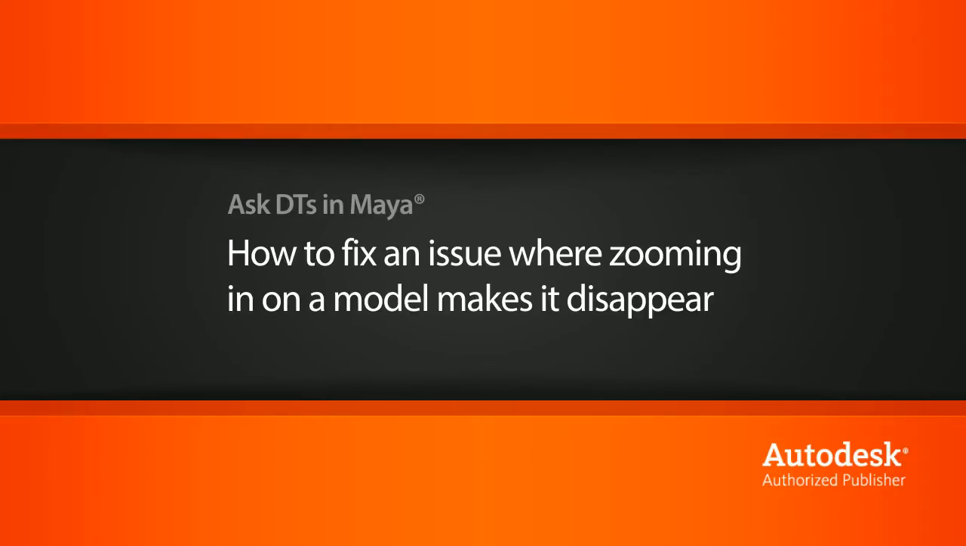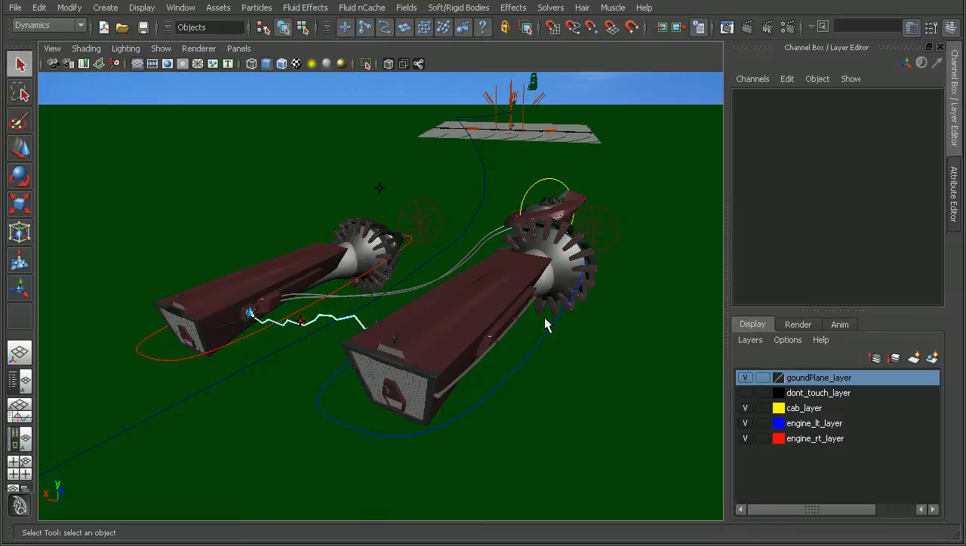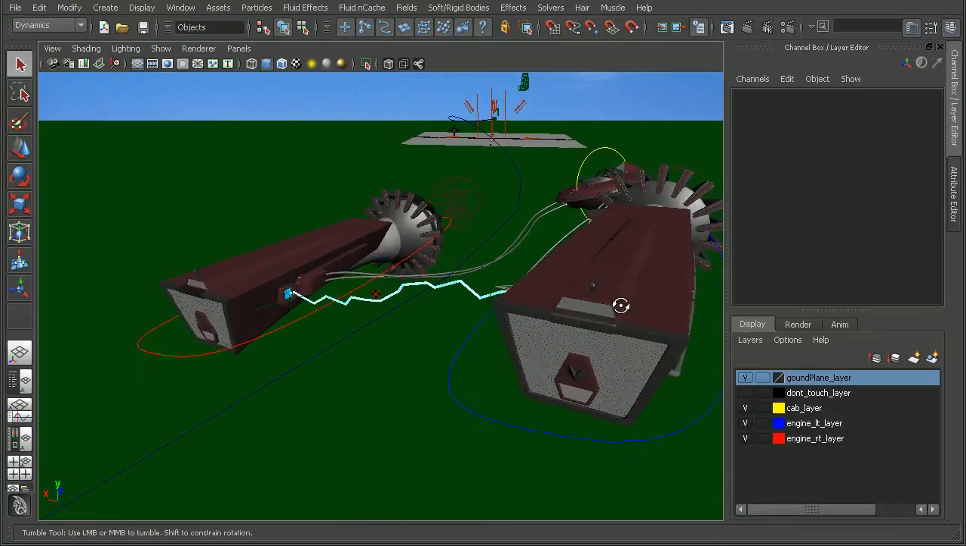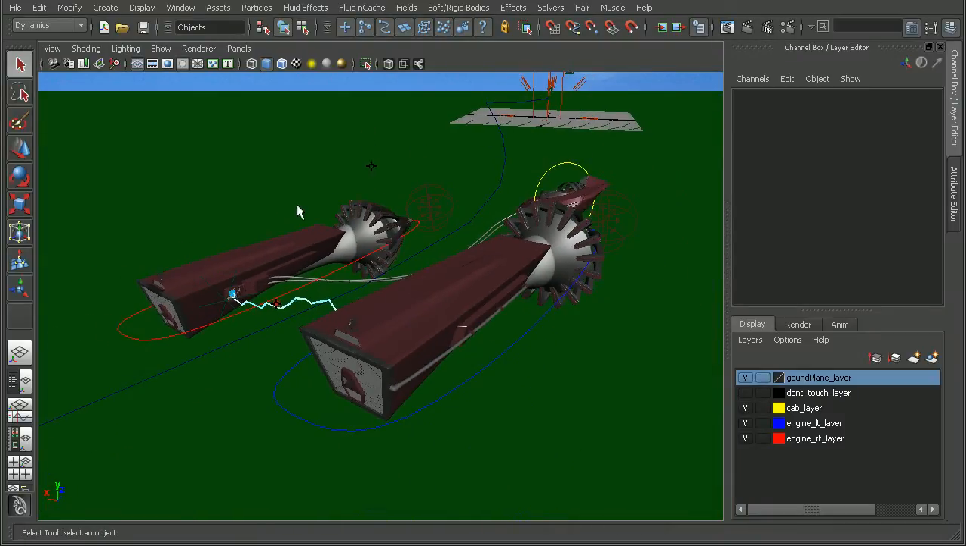In this video, we're going to look at a question from one of our users, Tricky Biscuits, on how to fix an issue where zooming in on our model makes it disappear. Okay, so here I have a scene from the Introduction to Maya 2011 course. And as you can see, everything looks all right here in our perspective viewport.